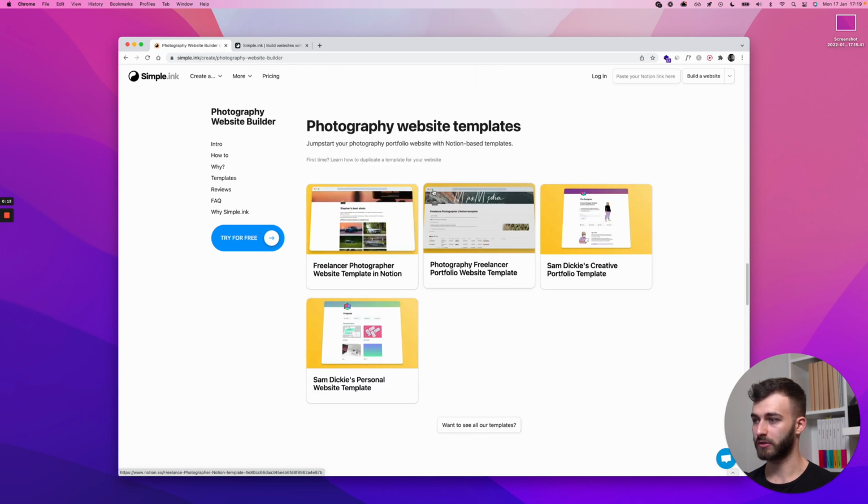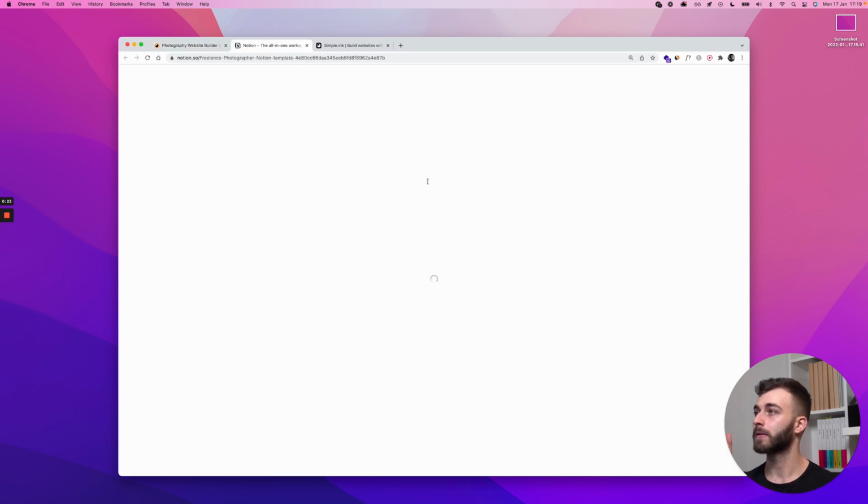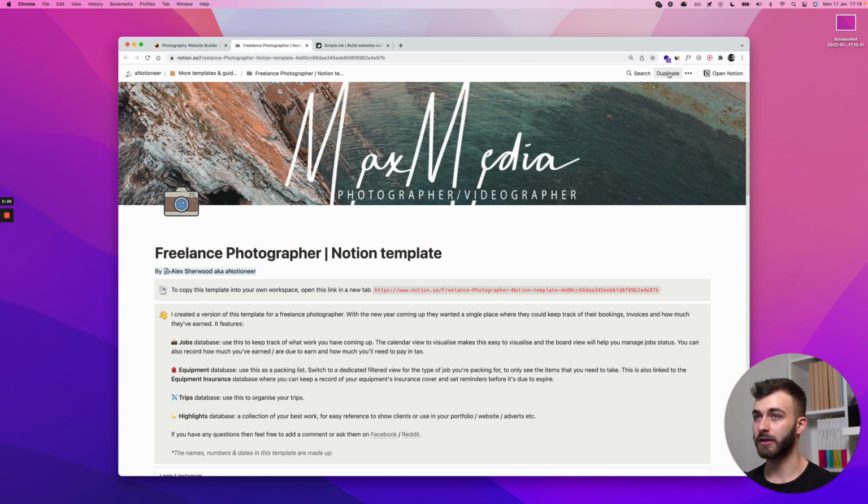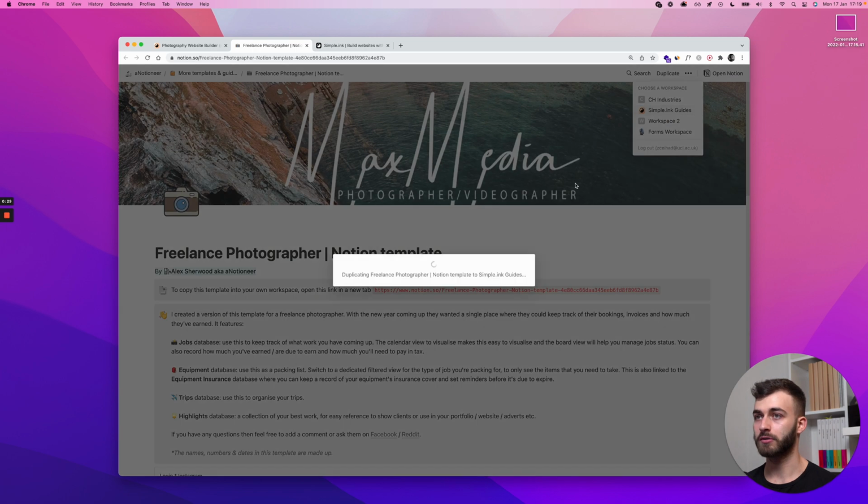just knock yourself out. Let's see, photography freelancer portfolio website. Let's just get this one. So step one, go here, copy the template. I'll click duplicate right here. So I'll just copy it to my main workspace, wait a tiny bit while Notion does its thing.